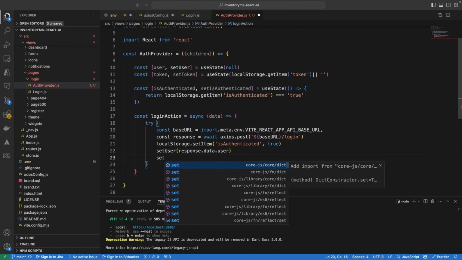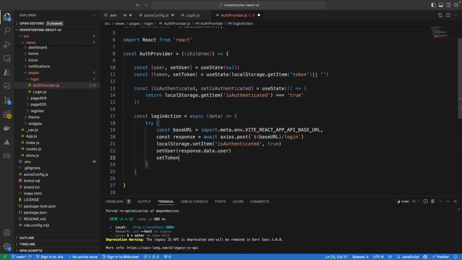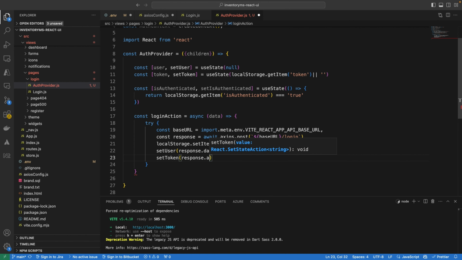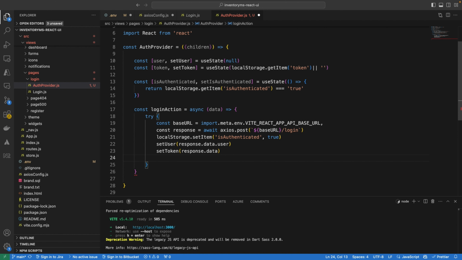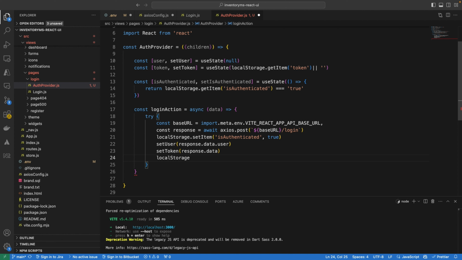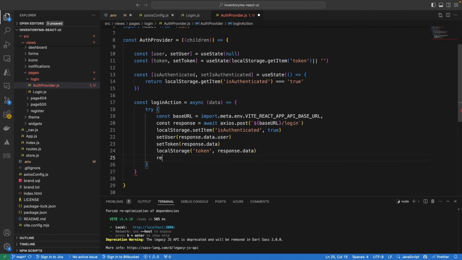The next thing is we are going to set the token, because the token has been retrieved and the token is available in response.data. Okay, so the next thing we want to do is place this token into the local storage. So I'm going to set the token in the local storage, and it's going to be token, and it's going to be response.data. All right. Once this is done, you have to return this function.